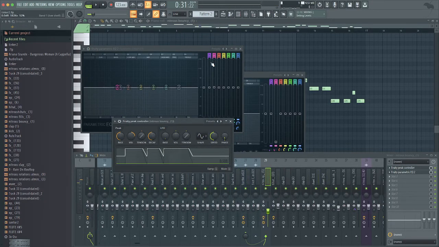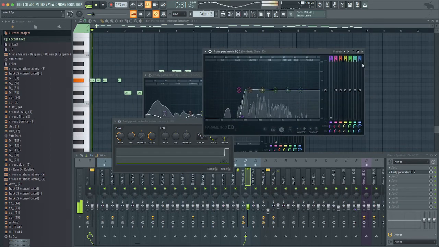I remember back in the day when I didn't know how to do this, I used automation clips and stuff to do this, which was just long. But this just works.